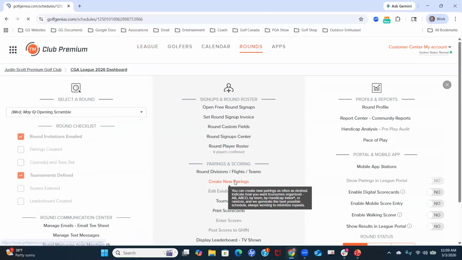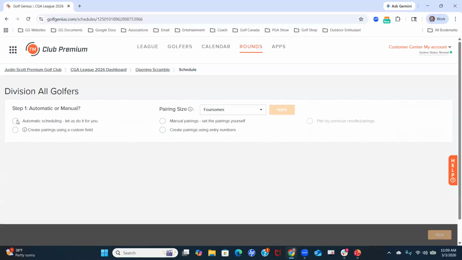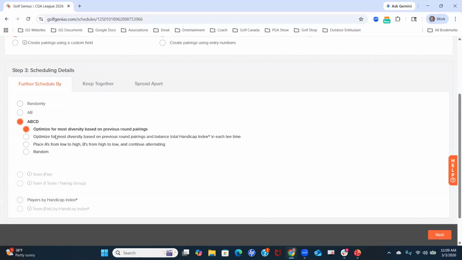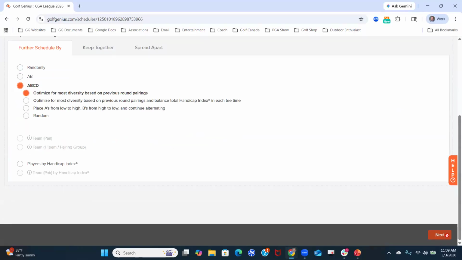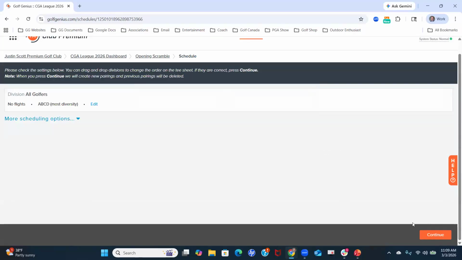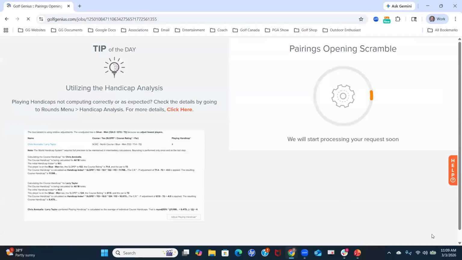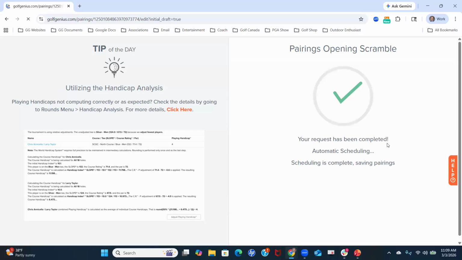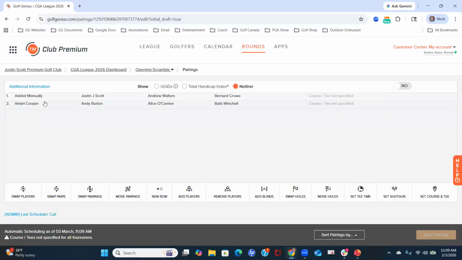Let's go ahead and create my pairings now. We're going to automatically create them using the ABCD method, optimizing on diversity based off of previous pairings. This moves me into my pairings page, where hopefully most of this is done for us automatically. If I have my players and I show my total handicap index, well, I'm pretty close, 42.6 and 40.8.